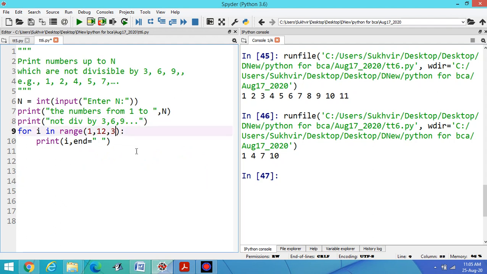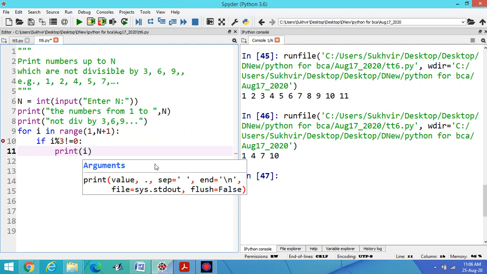Then here you can print 1 to n plus 1 because the last number is excluded. It means you can write n plus 1 here. Now you can apply the condition: if i modulus 3 is not equal to 0, then print the value of i. Here you can write double quotes empty, or you can write comma.